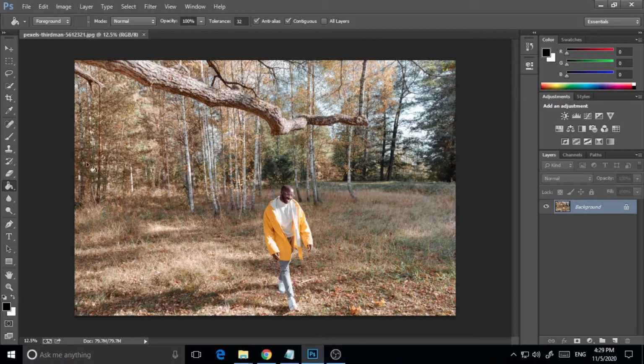So let's see how we can use this Paint Bucket Fill tool to remove this man from this picture in just one click. I got this image from Pexels, and I have given the link in the description below. You can go ahead and download it from that link. Okay, so let's start. First of all, I've opened it like this from the desktop. Yeah, so now it is open.